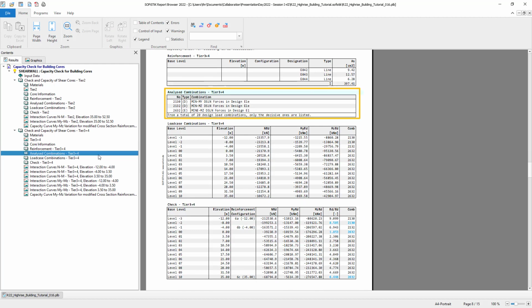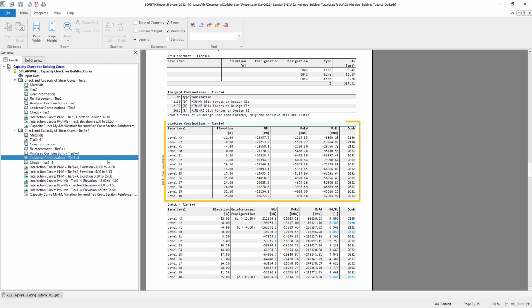The analyzed combinations table lists the decisive load cases, as well as the total number of load cases that were analyzed. If more information is required, we can increase the output level for this section. The load case combination table shows the internal forces of the building core design element, which represent the integrated forces of all walls involved at each level.